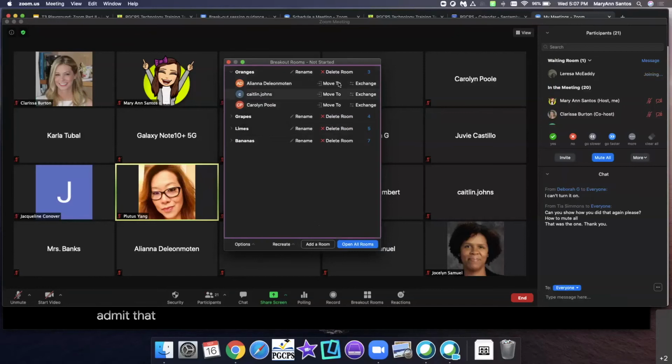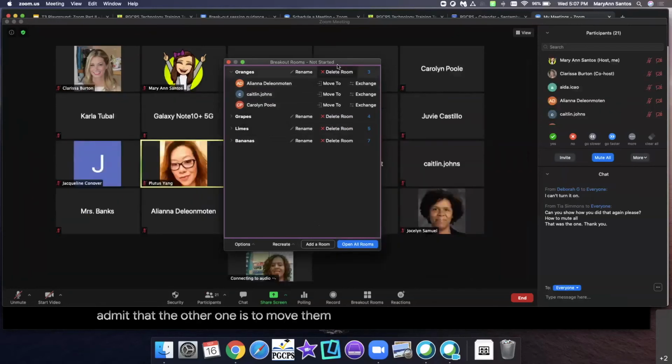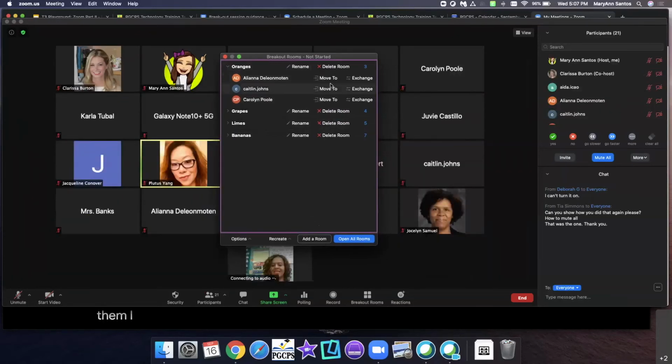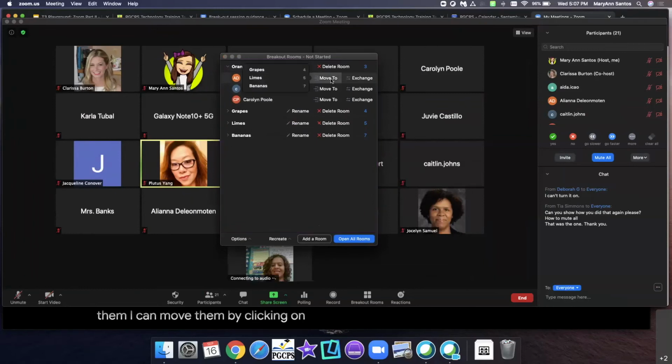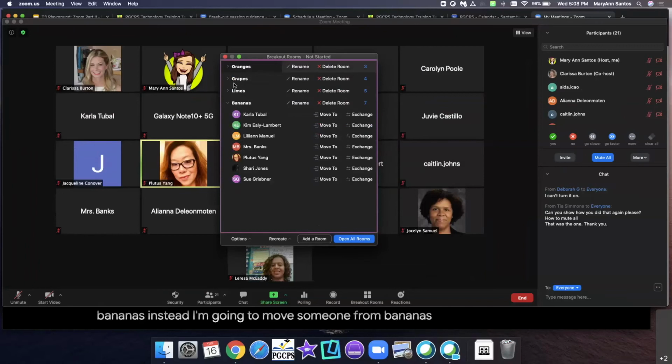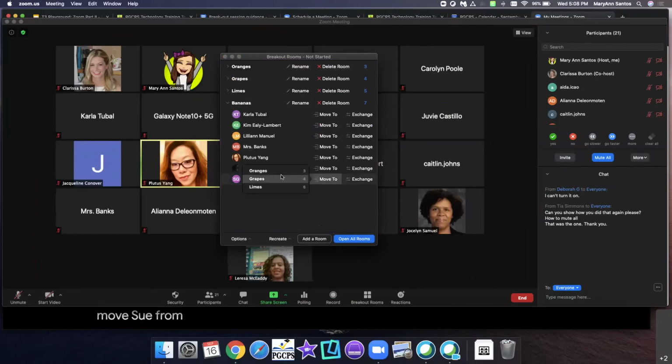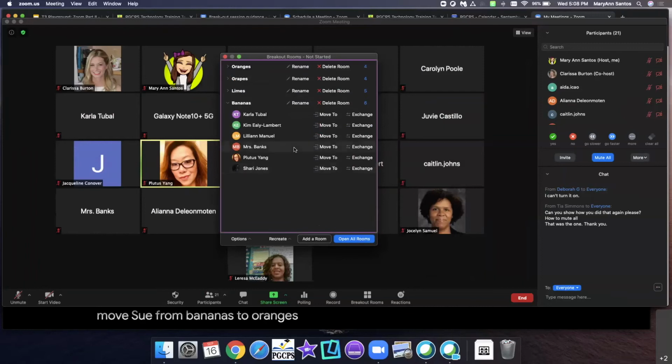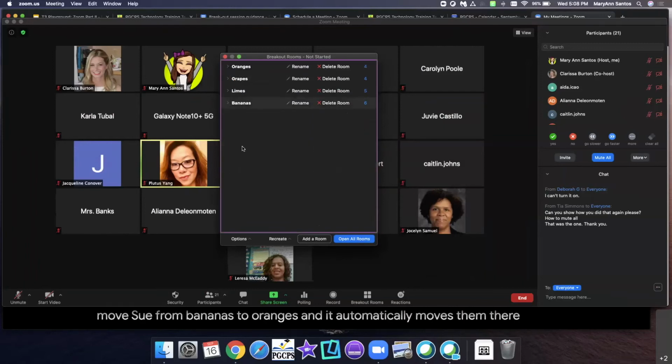The other one is to move them completely. If I don't want to exchange them, I can move them by clicking on move to. Then it's going to ask me, do I want to move them to grapes, limes, or bananas? Instead, I'm going to move someone from bananas. And I'm going to move Sue from bananas to oranges. And it automatically moves them there. I can always continue to move my students around, even though they're already in the breakout rooms.